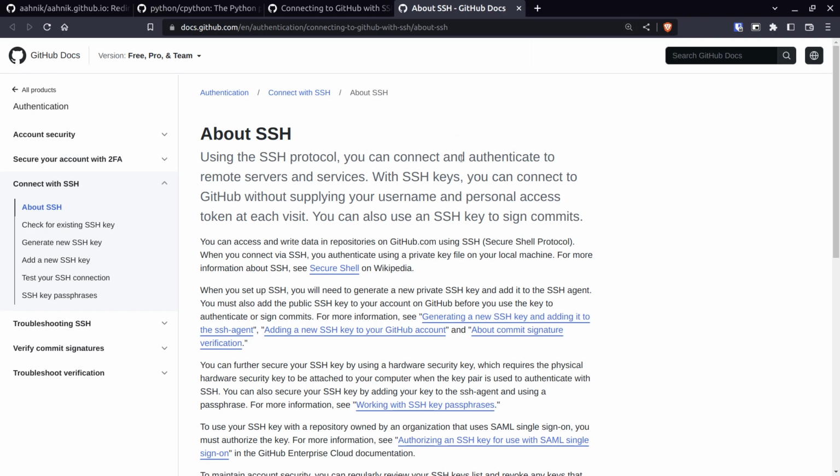Using the SSH protocol, you can connect and authenticate to remote servers and services. With SSH keys, you can connect to GitHub without supplying your username and personal access token at each visit. You can also use an SSH key to sign commits. I will discuss signing commits later. There are multiple ways you can use an SSH key or a GPG key to sign commits. What is signing commits? I'll discuss that later.